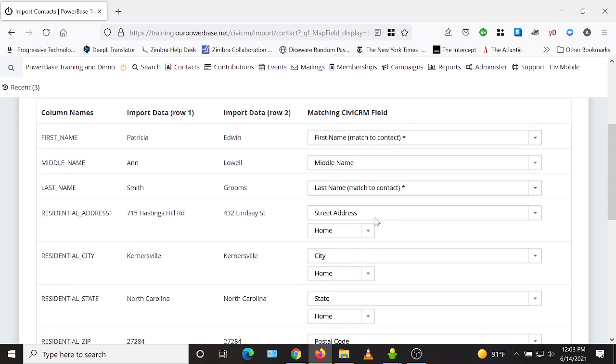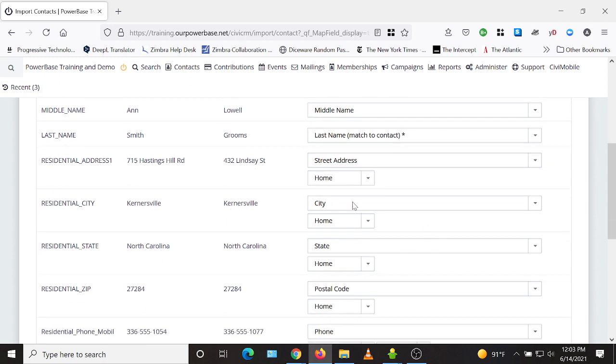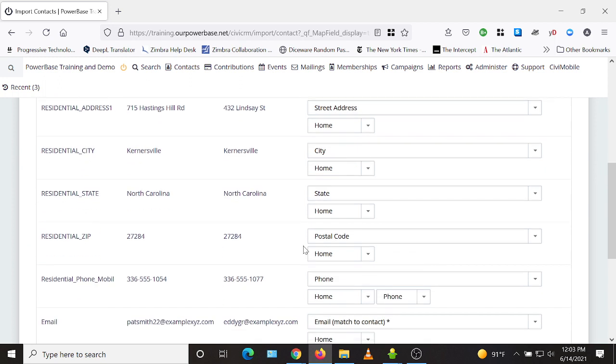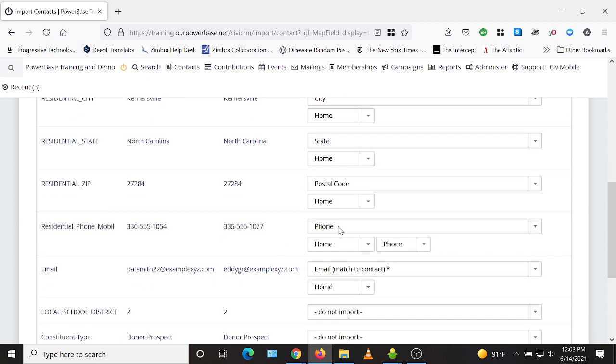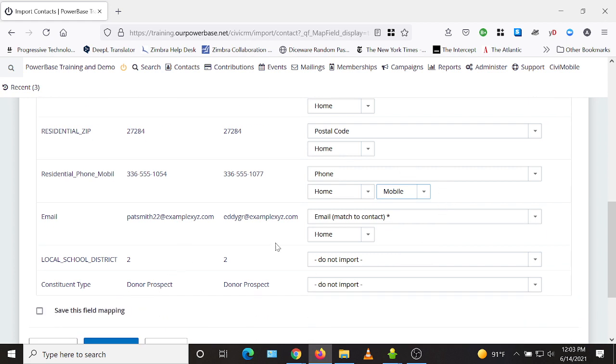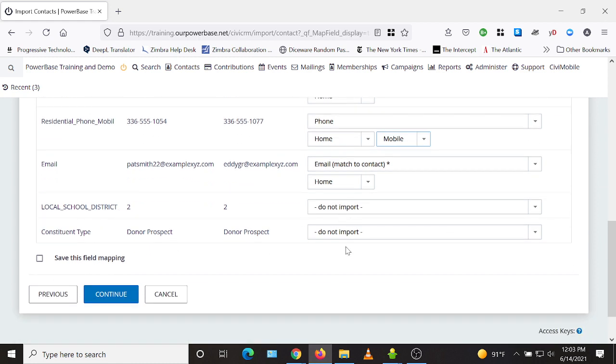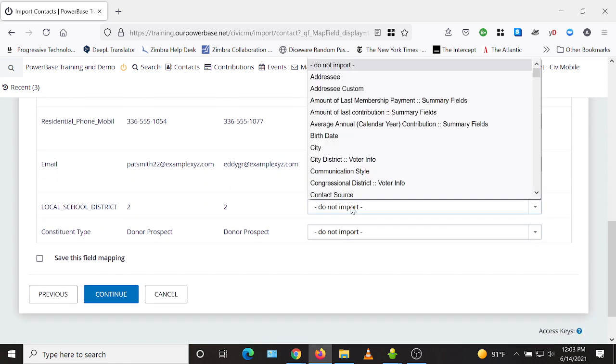Now address here, this is the street address because it's the street, and I'm going to make these all home. The city is home, the state is home, and the zip code, which is considered postal code in the database, is home. My mobile phone, I'm going to make it home, but it's a mobile. I'm going to make it type mobile, which was a way to remind me. The email, we're going to make it home, and there's the other match to the contact. And here, it didn't know what to do with it, but I'm going to map it now to my school.